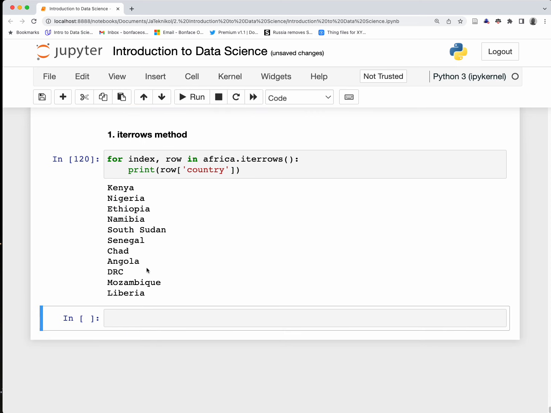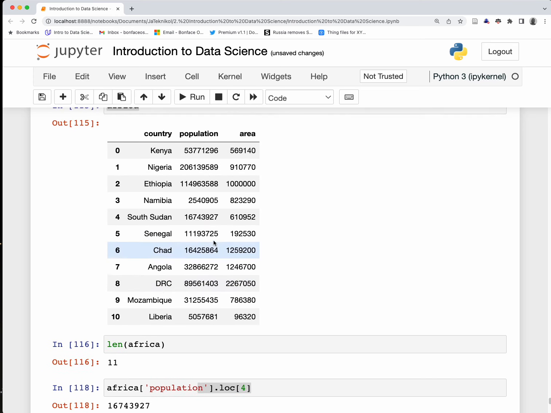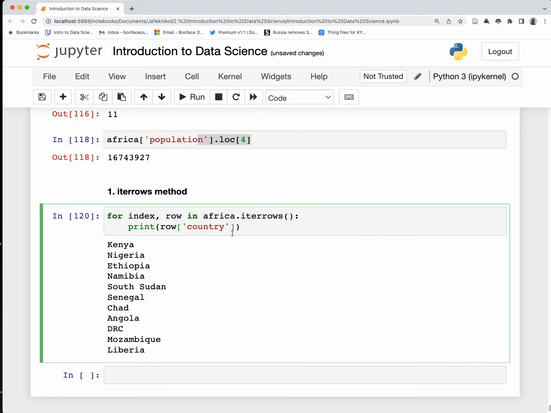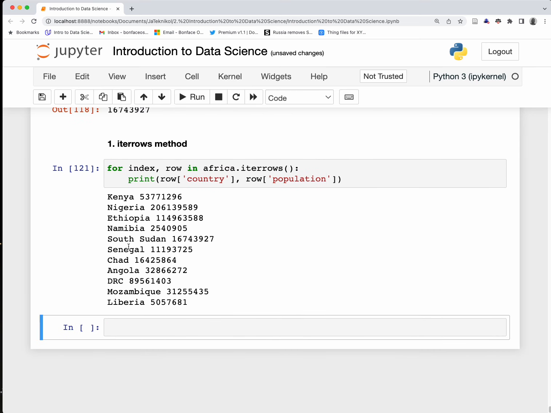This time it's only returning the country. If I want to add another metric, maybe I want to print the country and the population, I can simply add a comma after the square bracket, and again row, then population, to print the two side by side. If I do that, you can see it prints country and population, country and population. That is the first method.